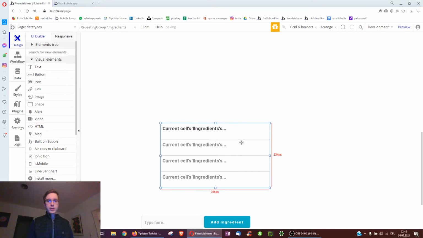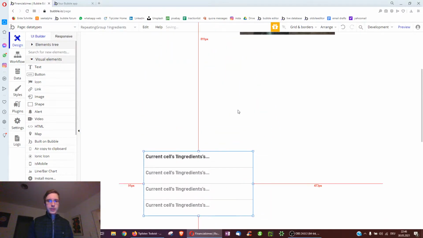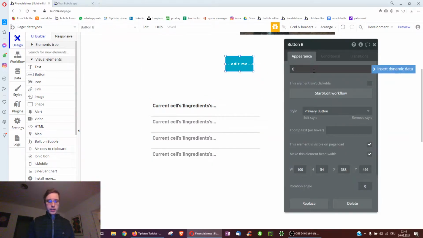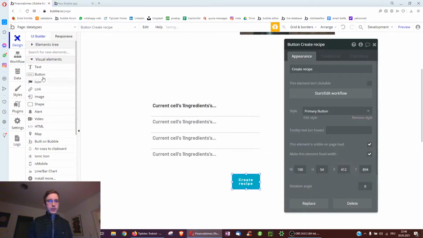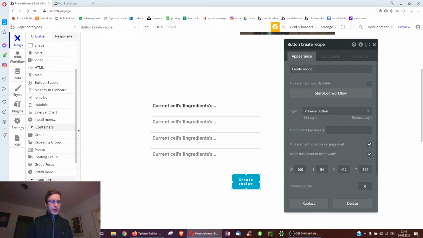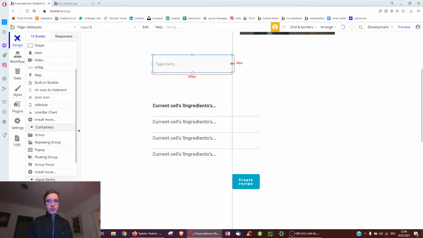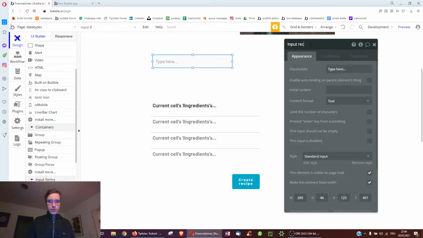But now we want to use this repeating group, and we drag it up because we want to actually create recipes. So in a similar way, we have a button called create recipe. Maybe we put it on here. And again, we have an input. If you remember, the recipe had a name, but also a description. So we call this input recipe name, and this one recipe description.